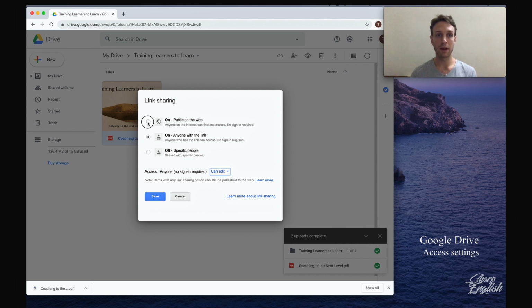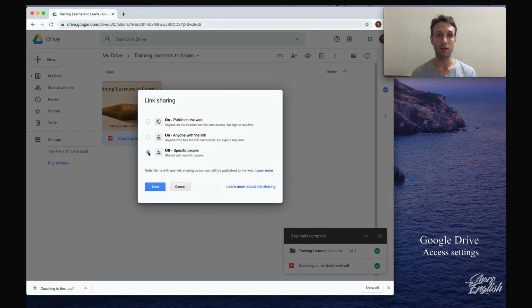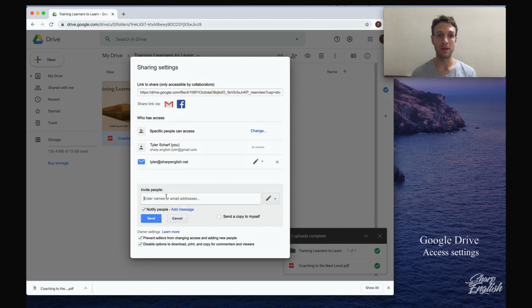And the most public option is public on the web. Basically means that someone can Google search for this document and anyone can find it. This is something that might be useful for some promotional materials, but generally we would not use this with materials that we use with our students. So most of the time, either we share links or we keep it off if it's something that we want to keep private. And then when we keep it off, we add the person's name here that we want to send the invitation to, and then only that person can access.